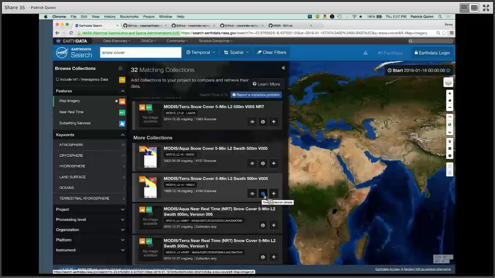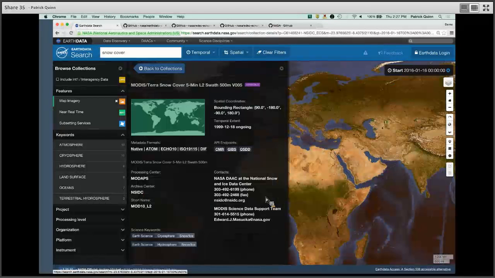So another way that we can look into that is by clicking this little information icon, and that will provide some additional information for the collection: points of contact, description, anything that we can glean in terms of science keywords that the collection is relevant to, temporal extent. We can get API endpoints if we want to use external tools and that sort of thing.